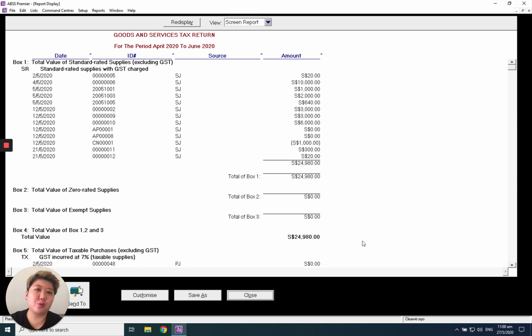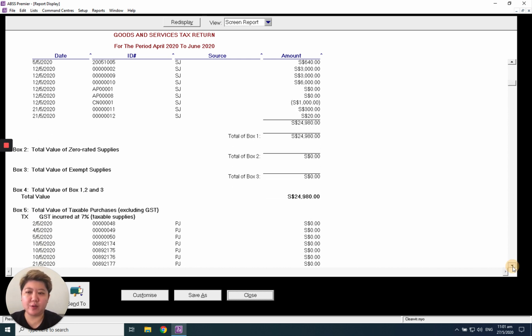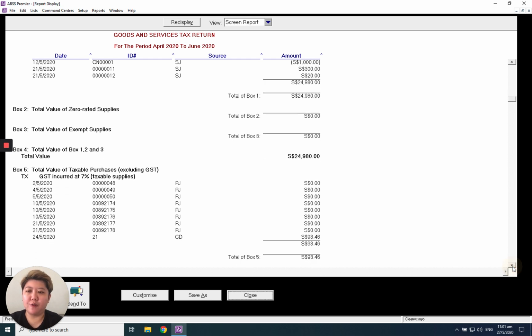For those who have to go to IRAS every quarter to log in and submit this Form 5, you will know this is the exact box, same as IRAS. We're going to link together with IRAS for the e-submission of the GST in a later part, so you will enjoy the functions as well. So that's it: Box 1, Box 2, everything is tracked properly with the transactions.